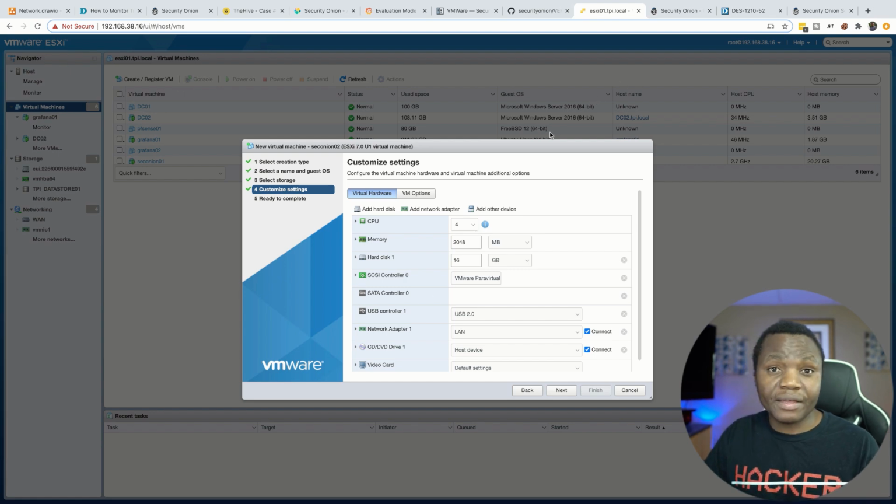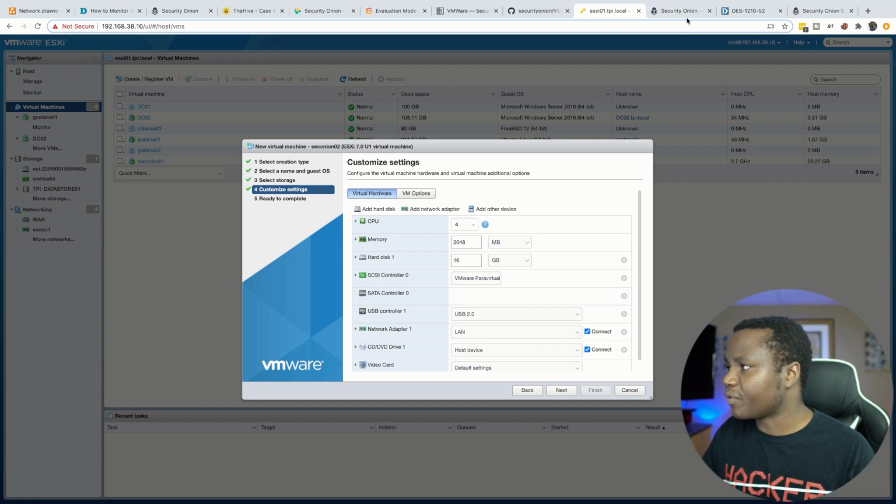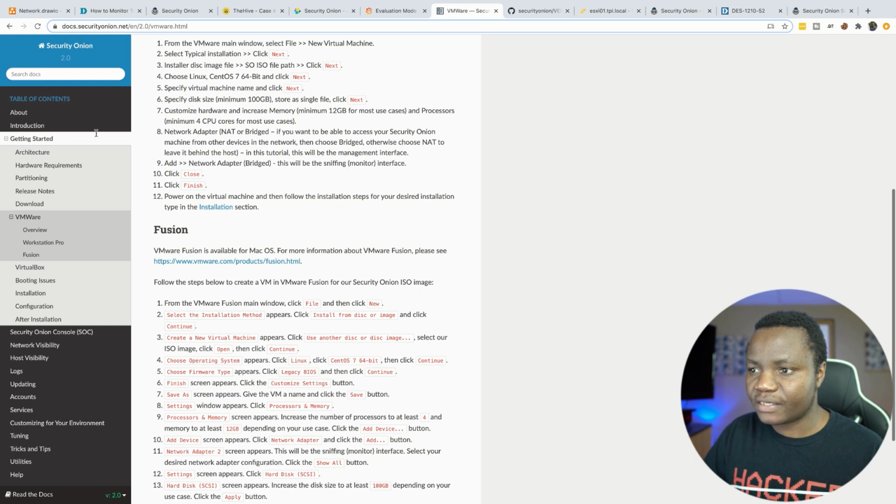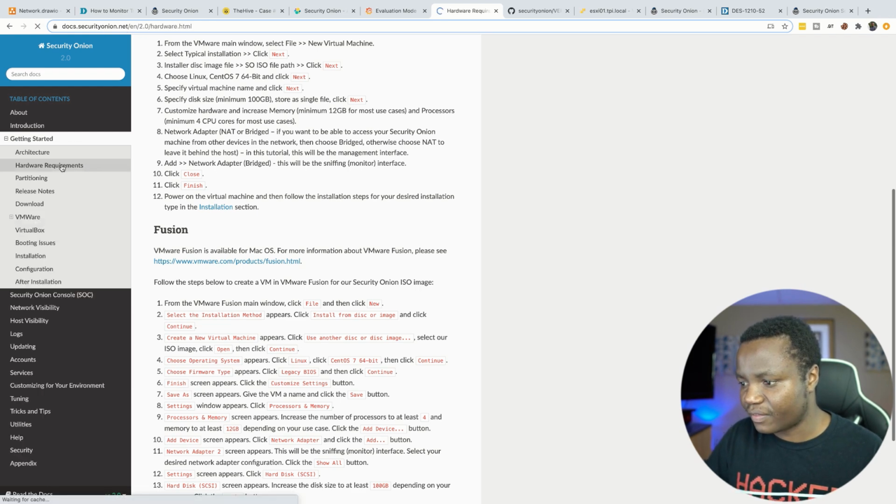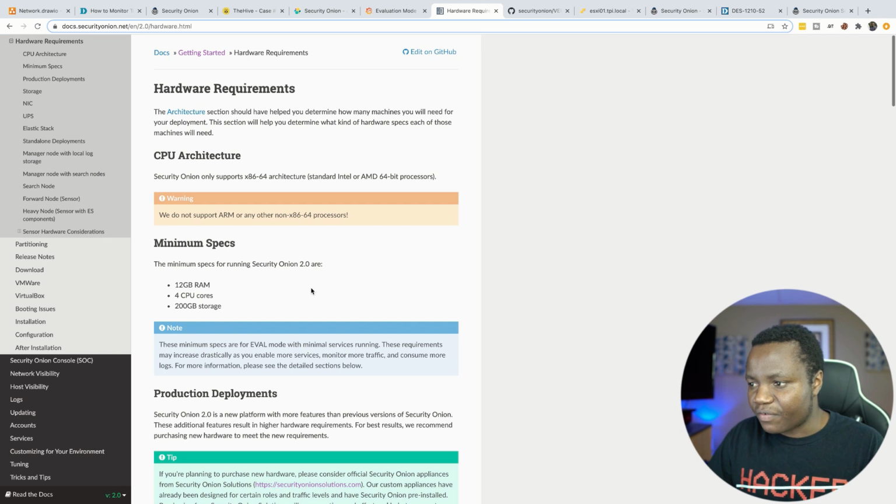Actually, let's look at the requirements first for CPU here. On docs.securityonion.net, hardware requirements, let's look at this one here. The minimum specs for running Security Onion are 12 gigs of RAM, 4 CPU cores, and 200 gigs of storage.